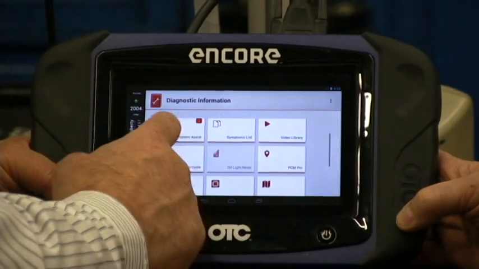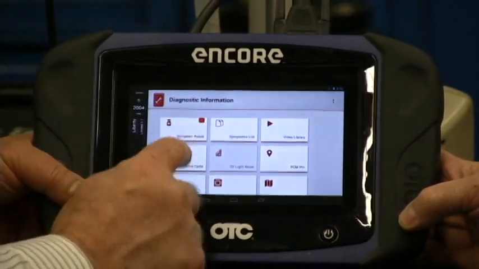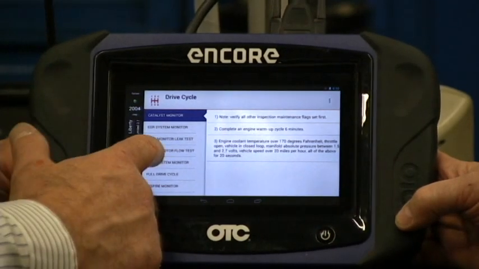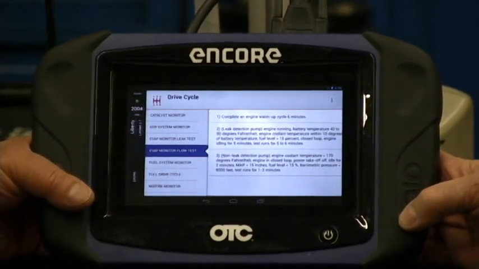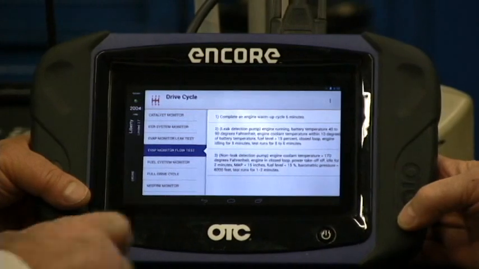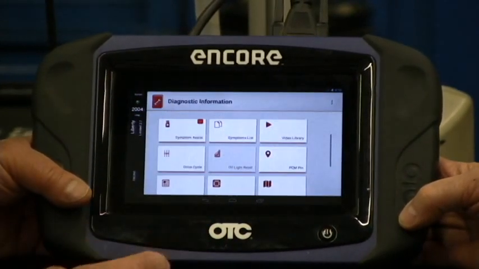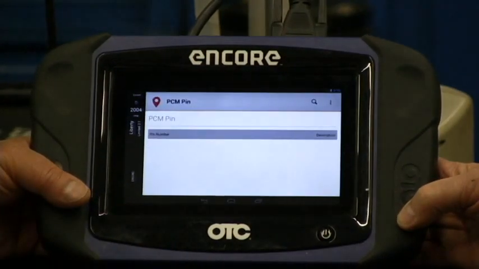And then you have symptoms, drive cycle, so if you don't know the drive cycle. Now, isn't this nice? If you wanted to do the EVAP, it's going to tell us what to do. And look how fast this thing is operating, full drive cycle. Tells you that. And I go back and I do PCM pins.